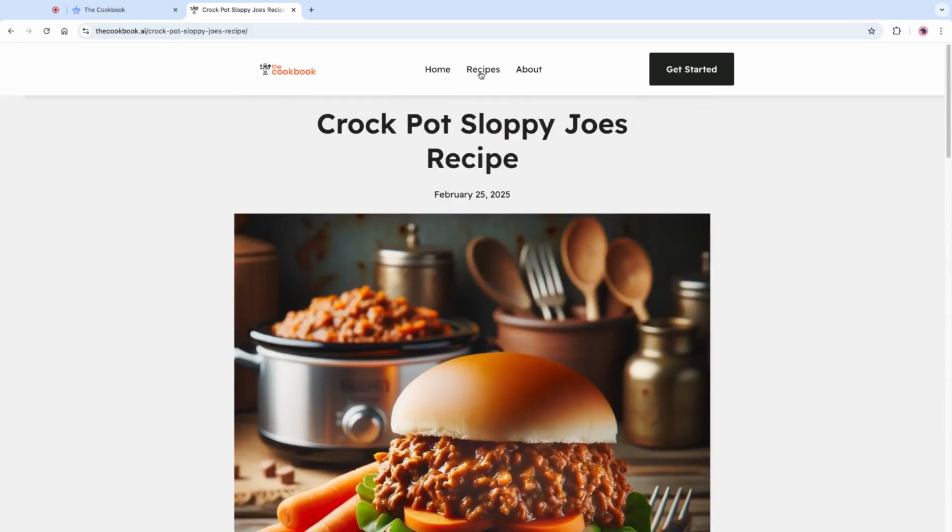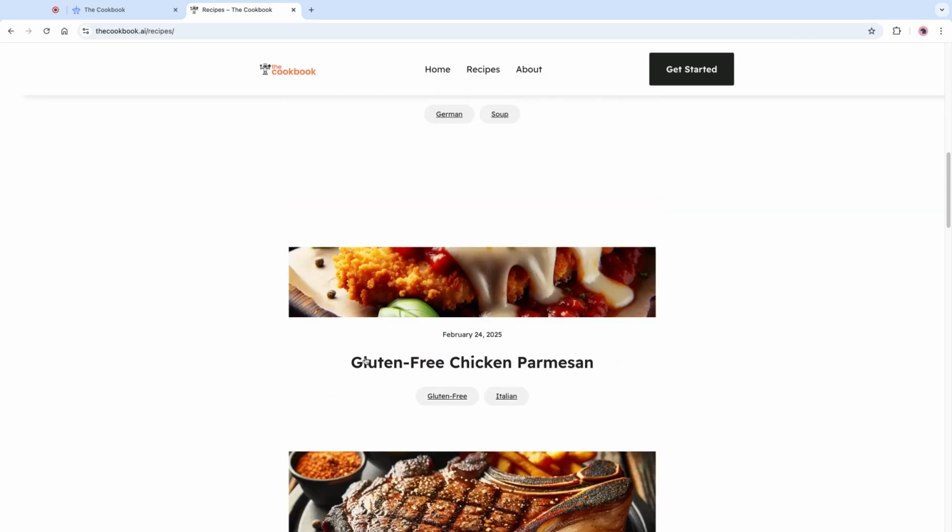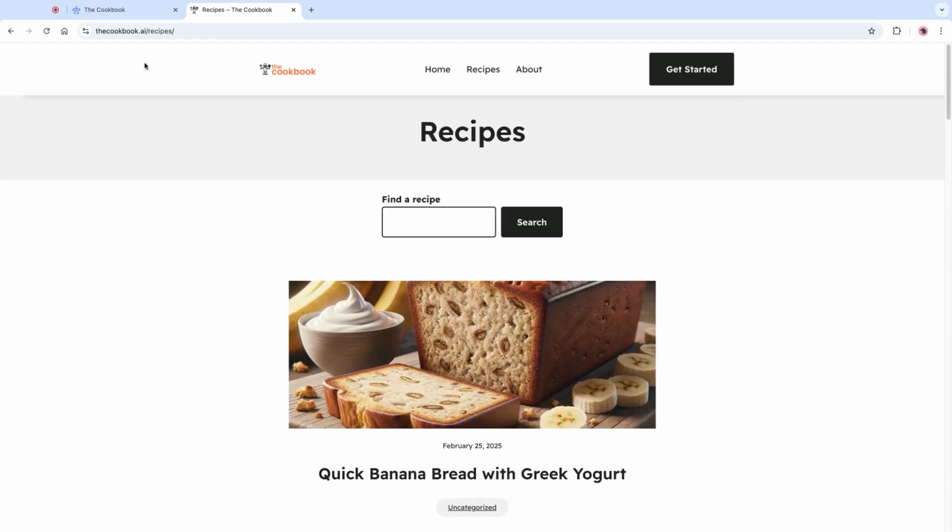Crockpot sloppy joes. The recipes, if you want to find other ones, you can click on the recipes tab and find all sorts of recipes that other people have generated and created. And that's the cookbook.